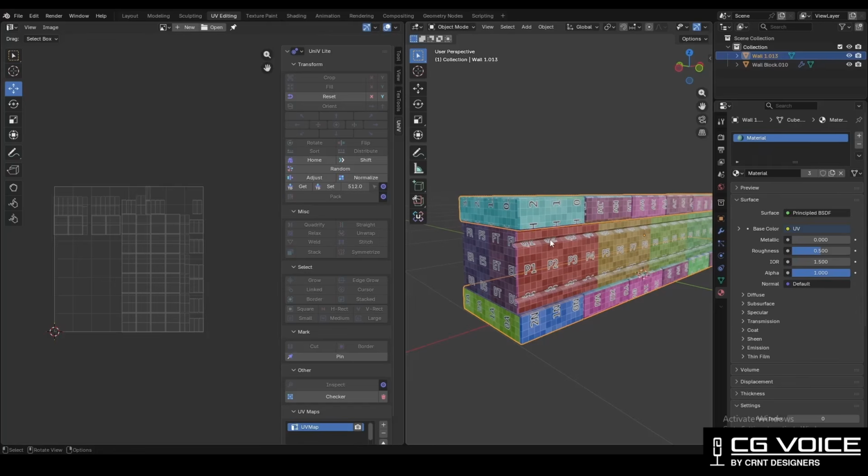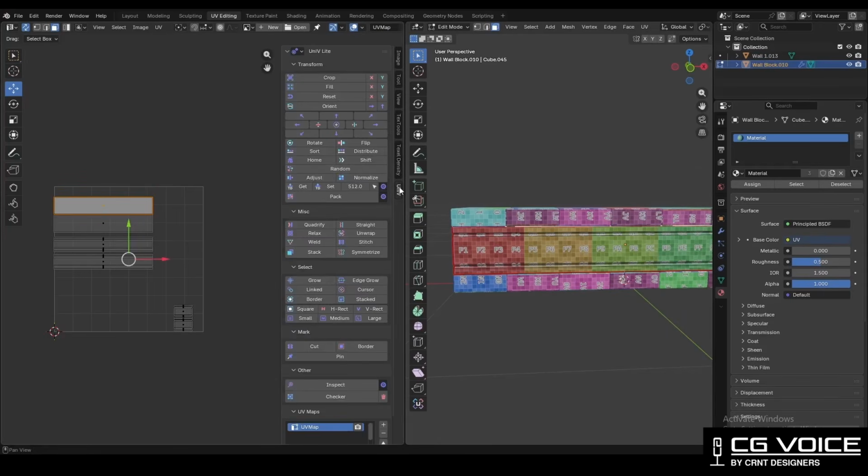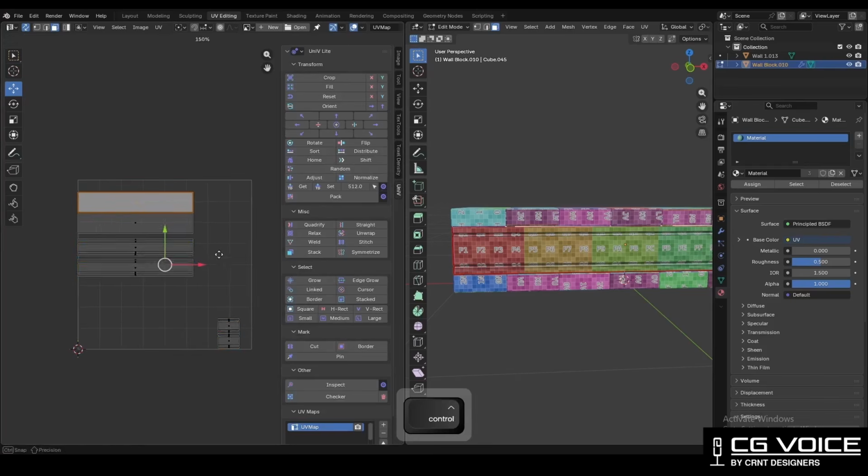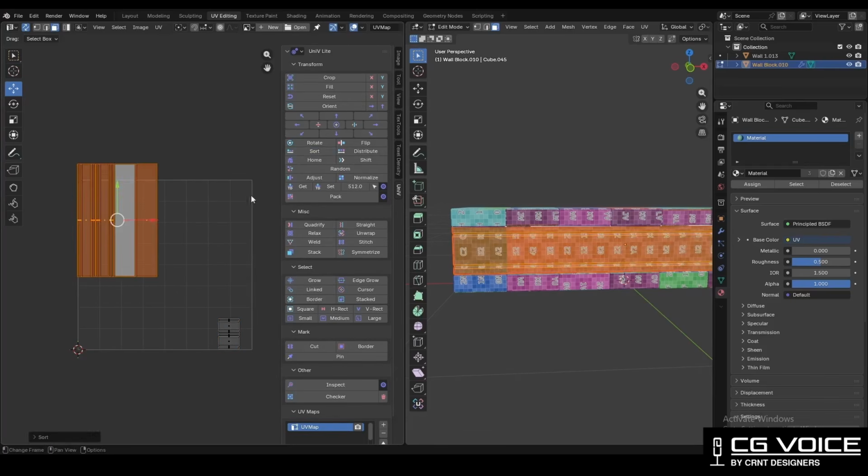Okay, give the proper texel density as per your texture requirement, that is a very important thing. Not giving the same texel density to all parts. And then we have this UNIV add-on. You can select these UV islands and then you can use the sort option.